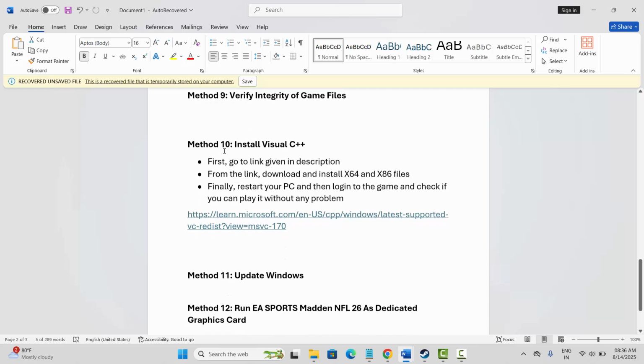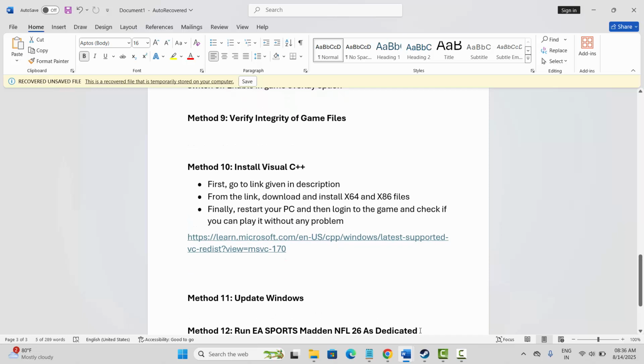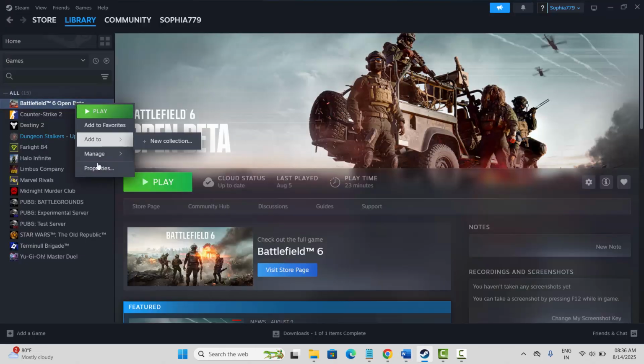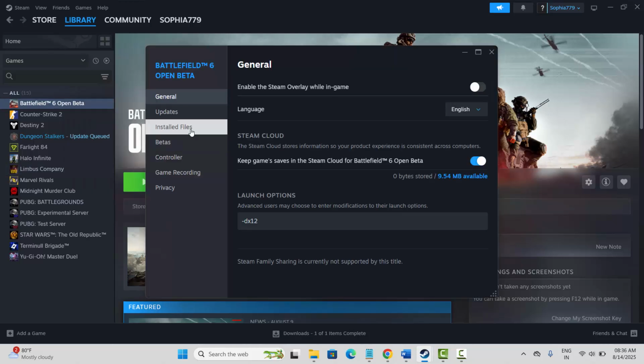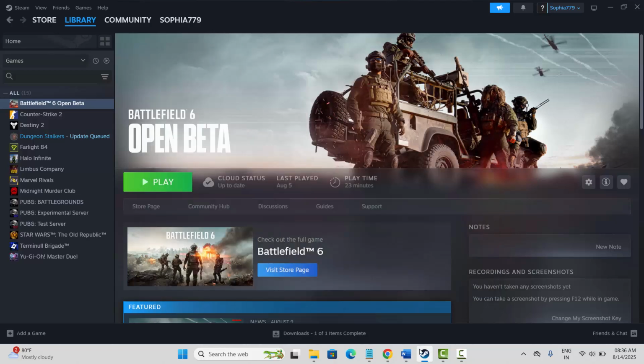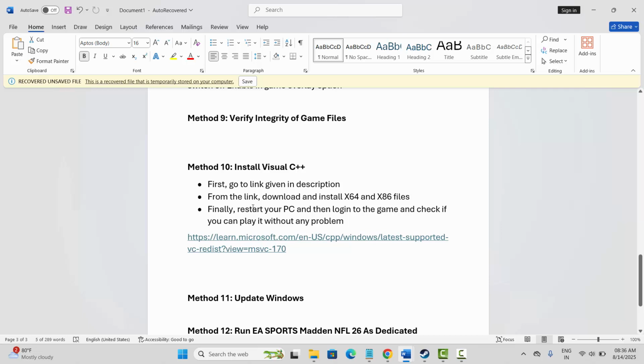Next is to verify integrity of game files. For that, go to Steam, under the library section select your game, right click on it, click on properties. Now click on installed files and then click on verify integrity of game files. So this will verify the game files, and after that try to play the game and see if it works.